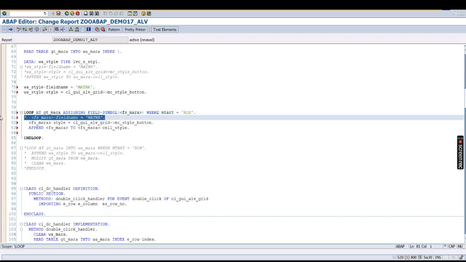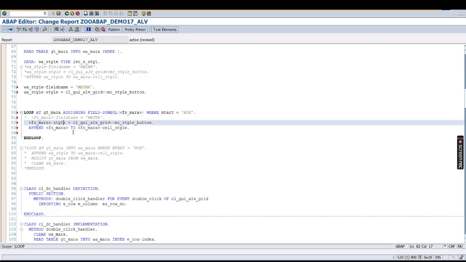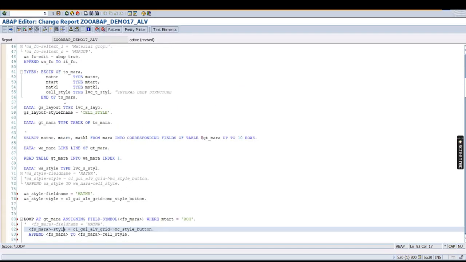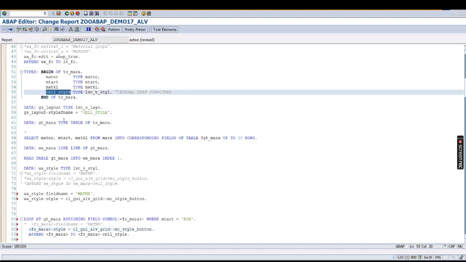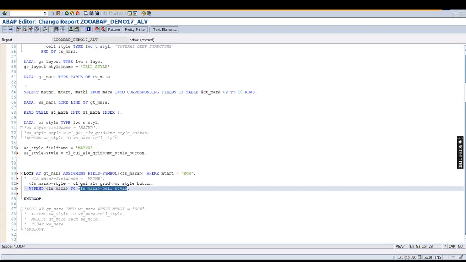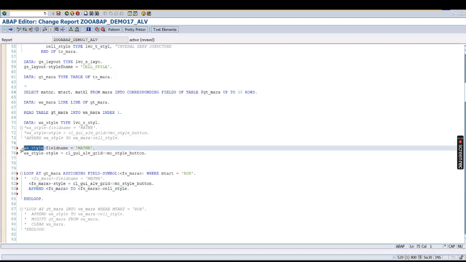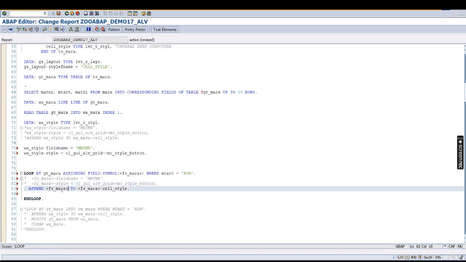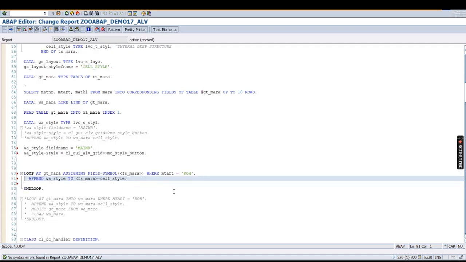Just let me comment this. And the last field, what is it, the cell style, right? This cell style is our field name. So cell style, this is fine. And WA underscore style, let me comment this. So simply we have to do this, nothing more, I think. Check the syntax. Yeah, now it looks good. So the same thing, just same thing. It's simple, not that complex.